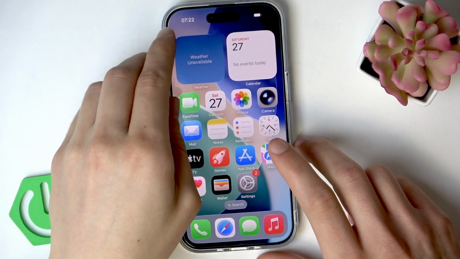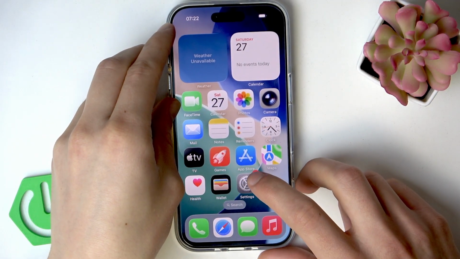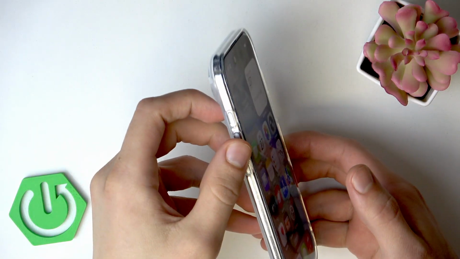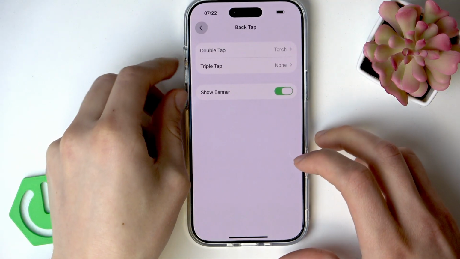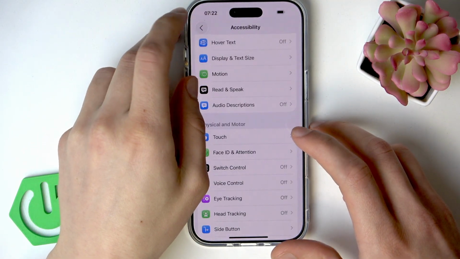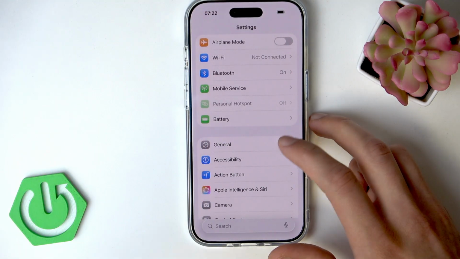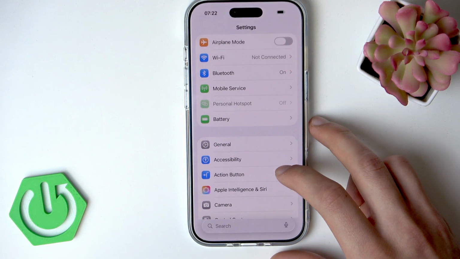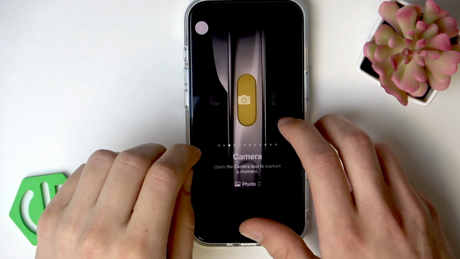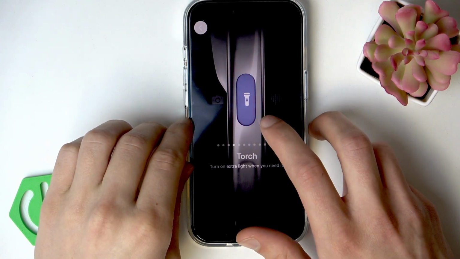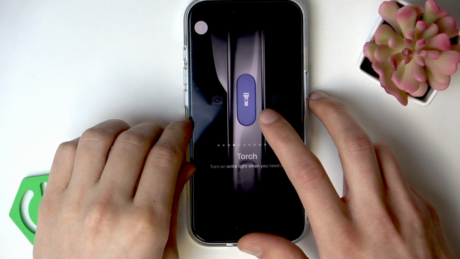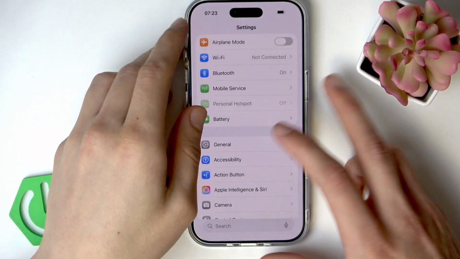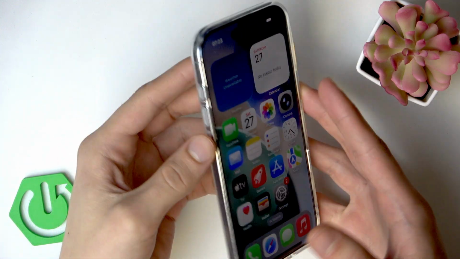Now the last option is your action button, which is located on the left edge of your iPhone. To use torch from your action button, you have to go back to Settings, then find action button, and then select torch from the list of actions right here, and then just exit this menu to apply changes.